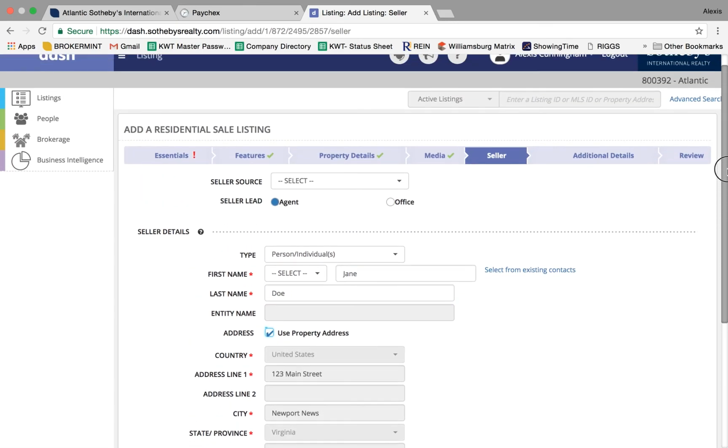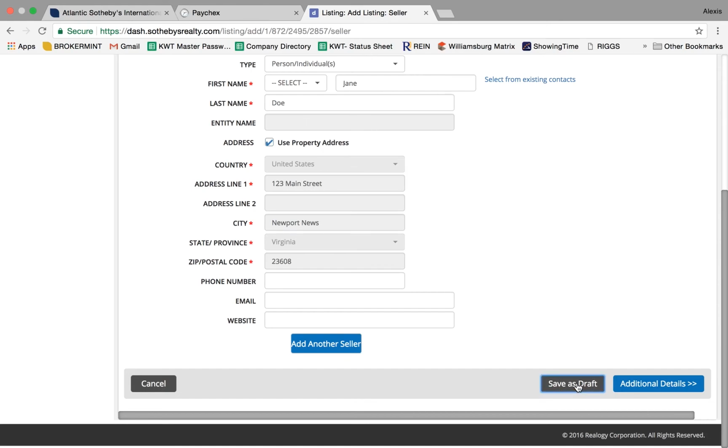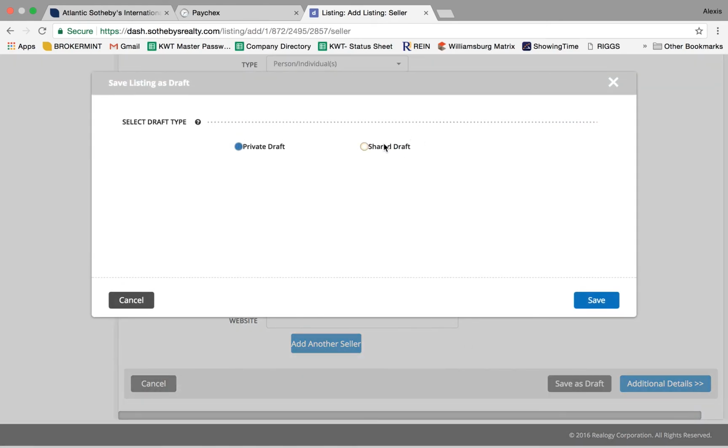Okay, and then you go down right here to the bottom to save as draft. You want to make sure that you select shared draft. That way the other front desk girls or anyone that logs into Dash can see that draft. If it's private, then only you can see it. So you're going to save.